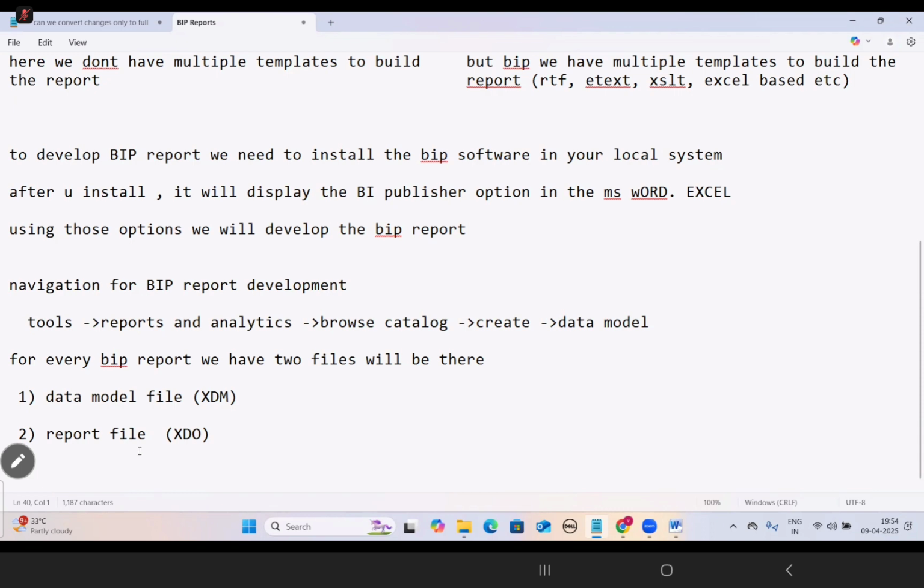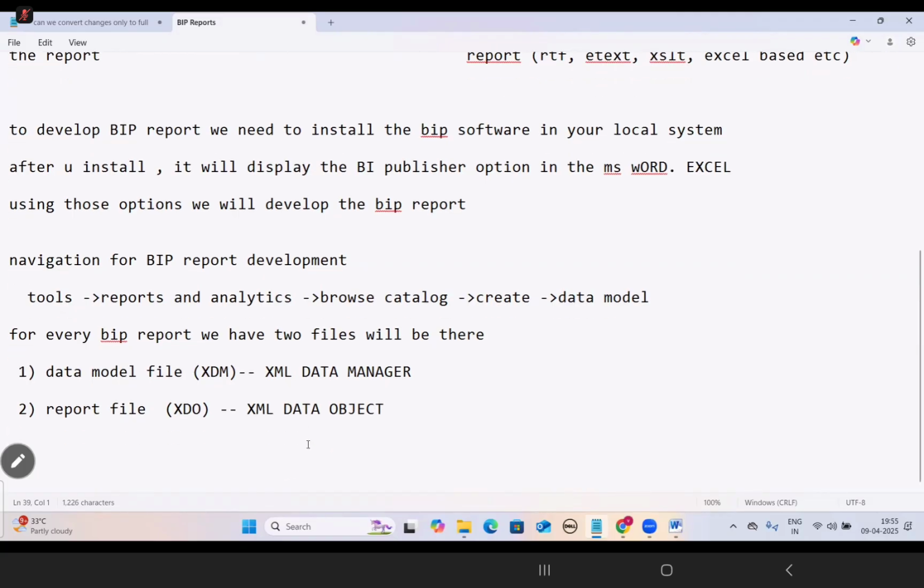What is the abbreviation there? XDM means XML Data Model. XDO means XML Data Object. Okay. So this is the important thing.